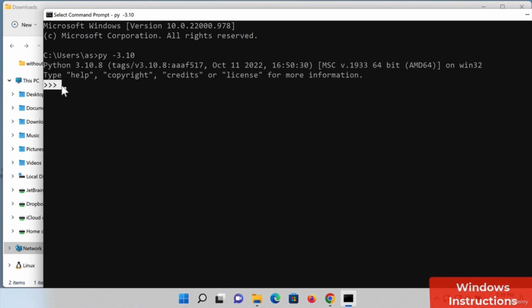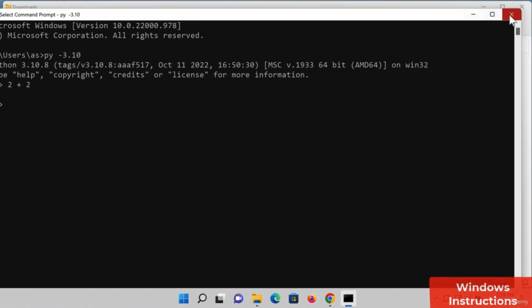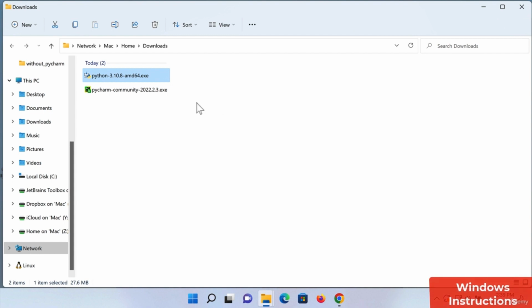So if you see these arrows, things are working fine. So if you do 2 plus 2, you'll get 4. So that's part of the Python language, and this language is being interpreted and the output is being produced by the Python interpreter we have just installed. So let's exit this command prompt and let's install Pycharm. So double click on the executable file you downloaded.